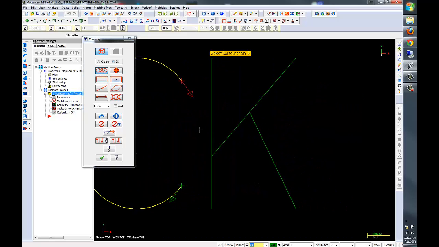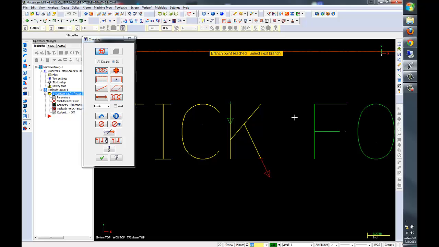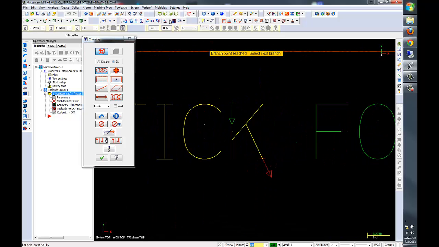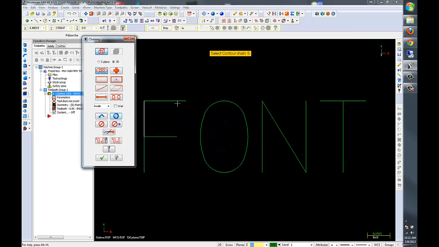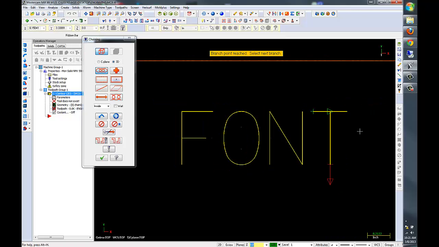We're going to try it again on the K. Click once, twice, and it reverses. Let's reverse it again. Click once, click twice. And make sure you always end the chain. Let's click once, click twice. It will reverse and end the chain. One more time for the T. One click, another click, and it reverses.